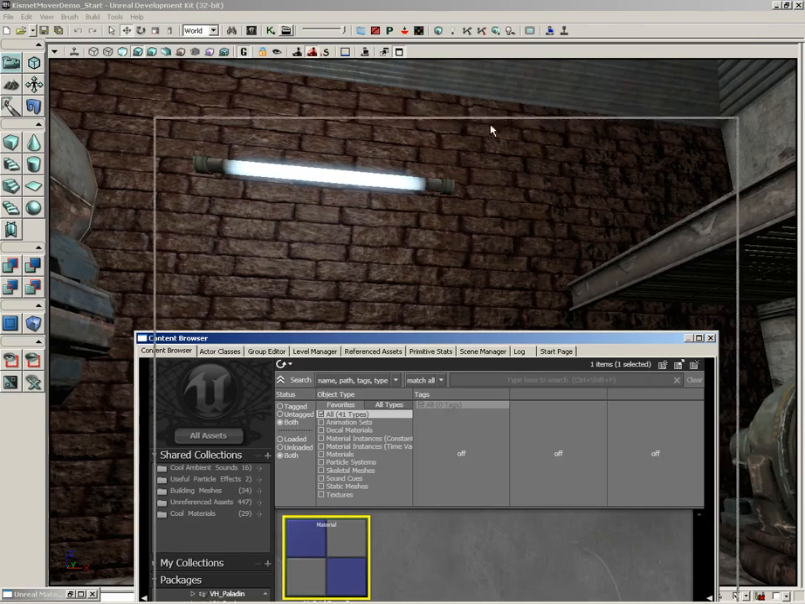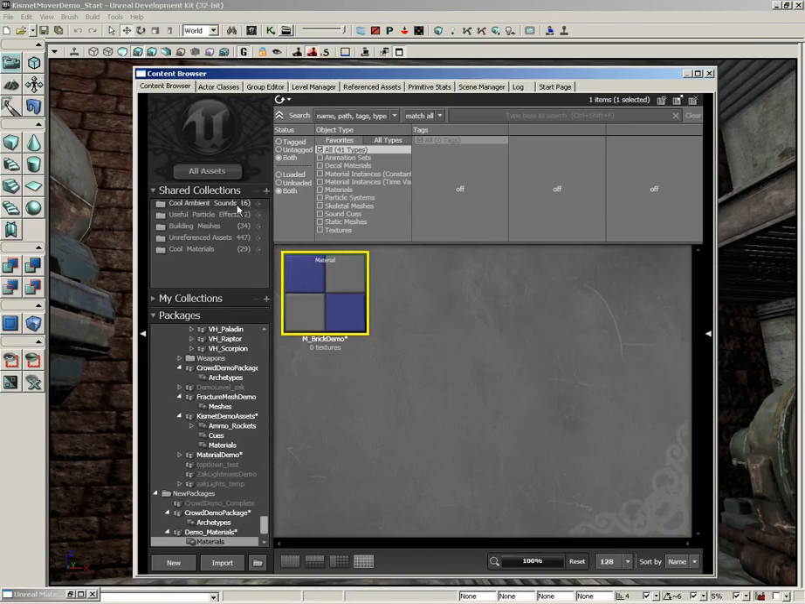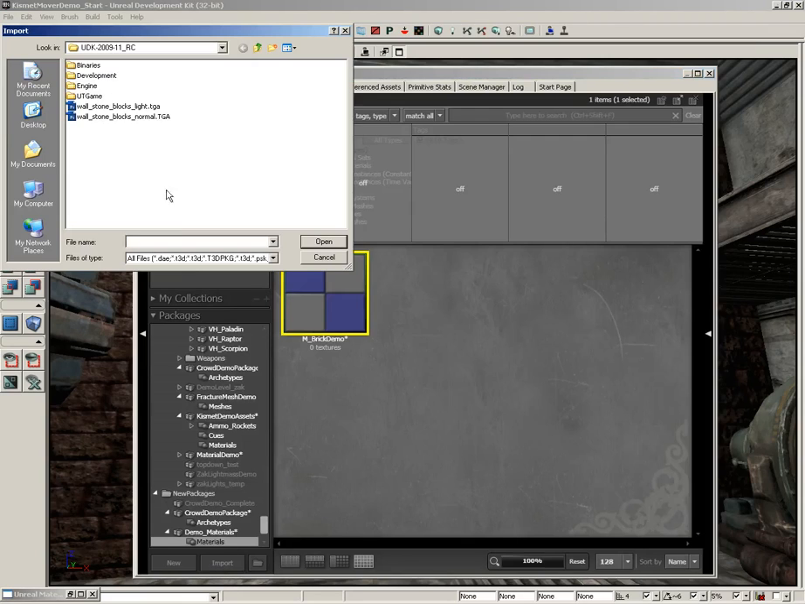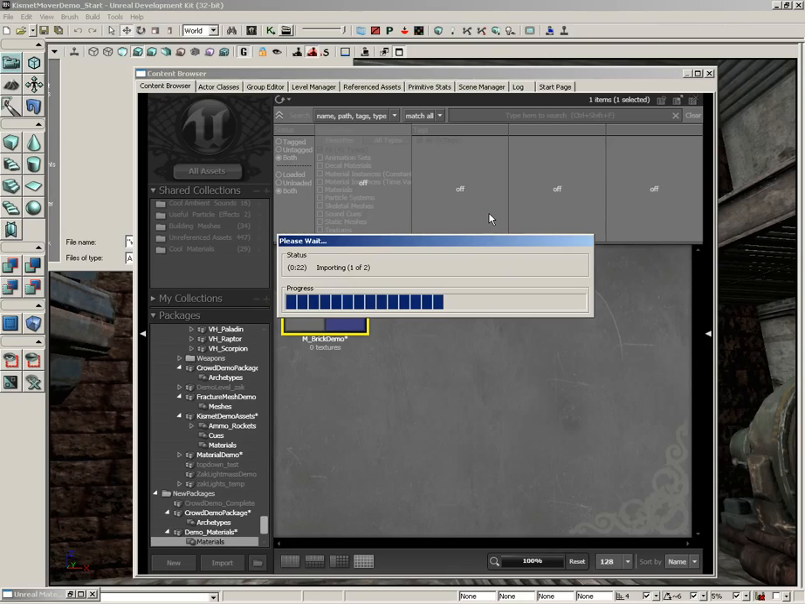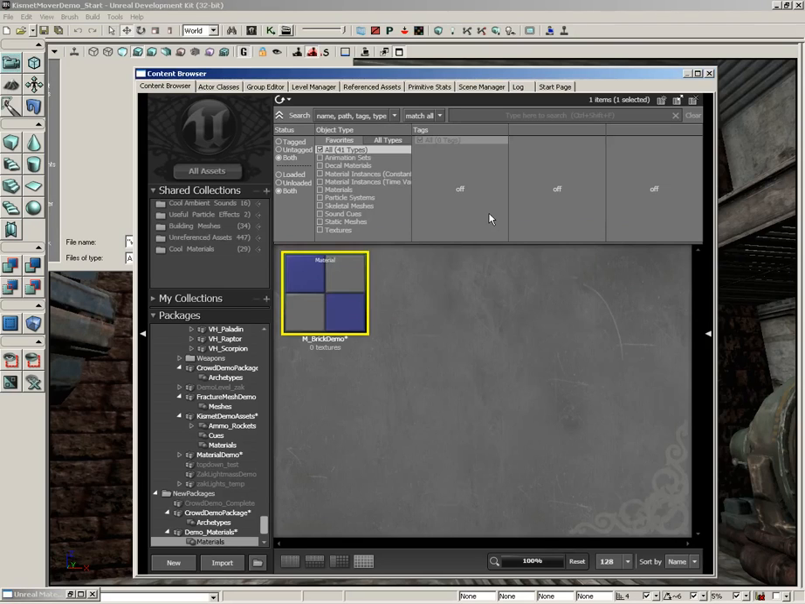So let's come into our package that we just created, and I'm going to click the import button. And here are our two textures. There's wall stone blocks light and the normal map. Go ahead and bring those in. Now it's looking for some information. Here's the demo materials package we just created. Here's the group. And let's change the group over to textures. The names are fine. So let's go ahead and click OK to all. And that'll import both of those textures into the content browser. We just have to give that a second to go. And there we go. Awesome.